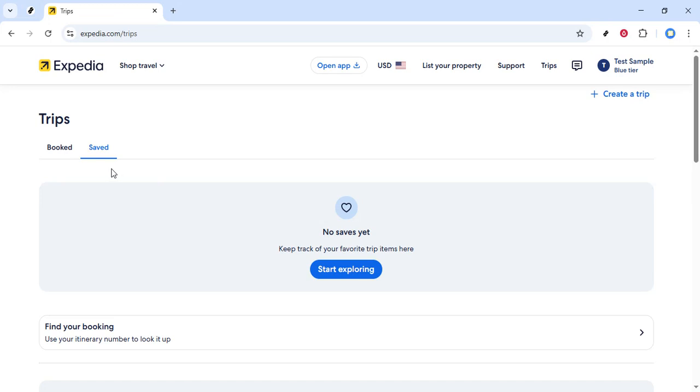After you click on Trips, you'll be taken to a page that organizes your reservations. Here, look for a tab or section labeled Booked. Click on Booked to view your active upcoming trips. This is where you'll see flights you've already reserved that haven't taken place yet.